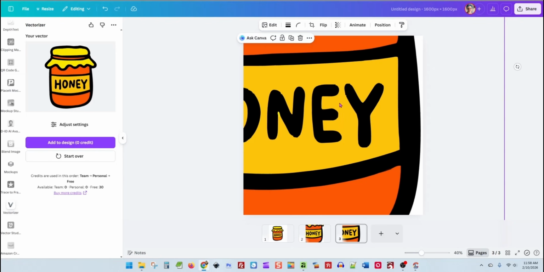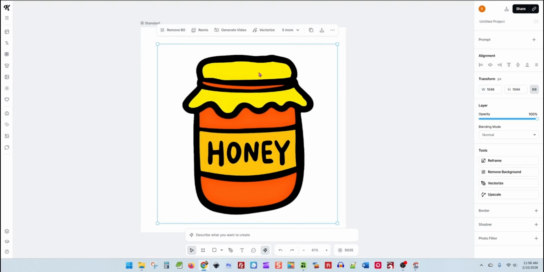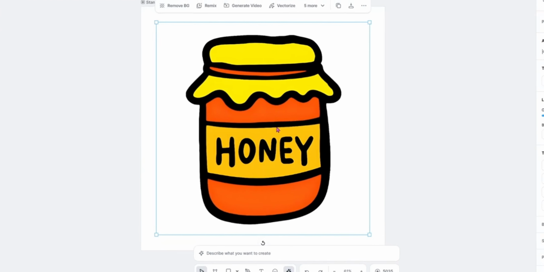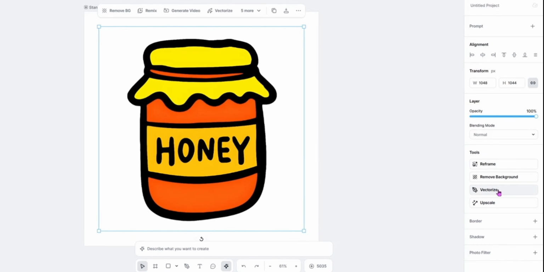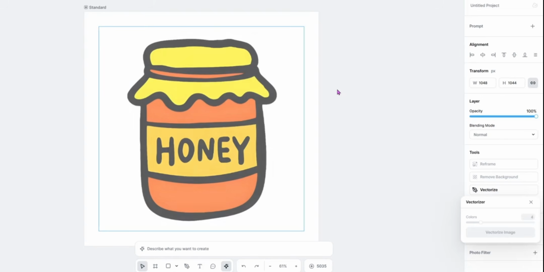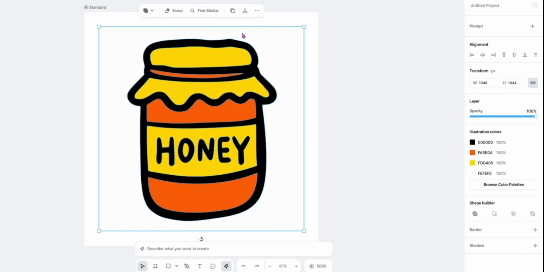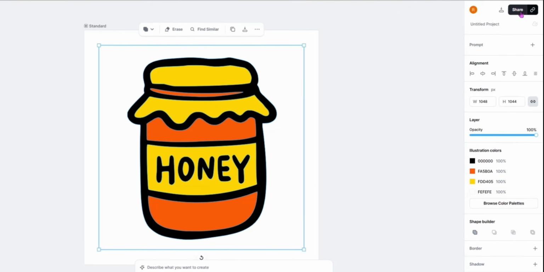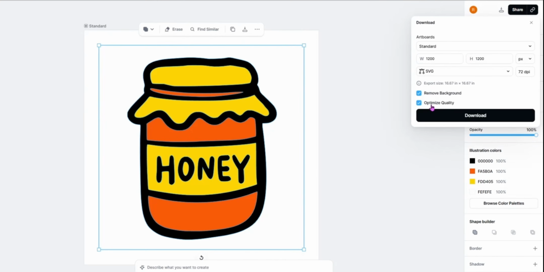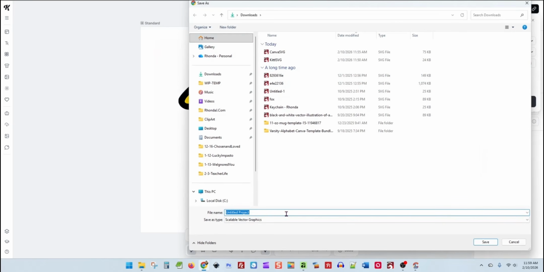So what I typically use is Kittl. All right. I'm going to show you now. Here we have the same image here in Kittl, right? And I'm just going to click on the Vectorize button over here. And we have 1, 2, 3, 4 different colors in there. So I'm just going to hit 4 and I'm going to do Vectorize image. And now, okay, so now that is vectorized here. Oops, I did forget to remove the background. So let's just download this, remove background, optimize quality, SVG. So let's do that. And we're here in downloads, and I'm going to call this Kittl Pot SVG.